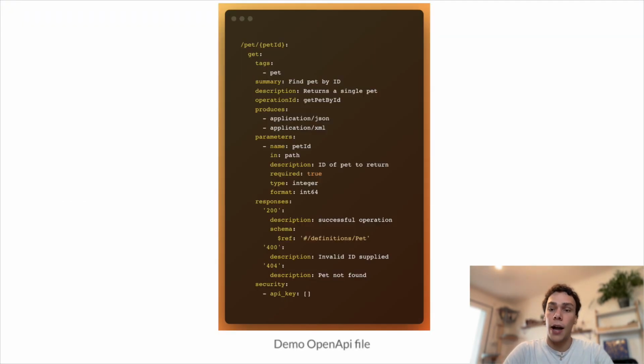So you can find OpenAPI documents in JSON or YAML format. This one is in YAML. It's part of the Swagger demo OpenAPI file. I've taken this one. This is a pet store where you can have information about a pet and update the information about the pet in the store.